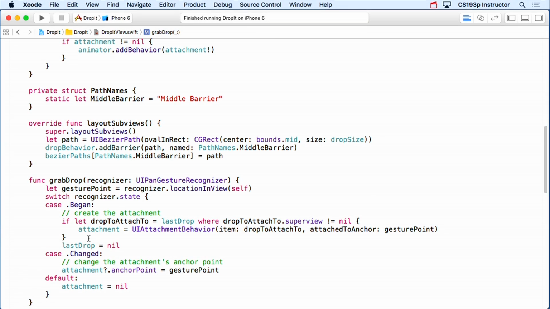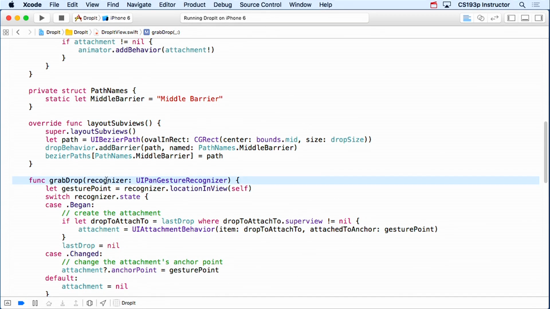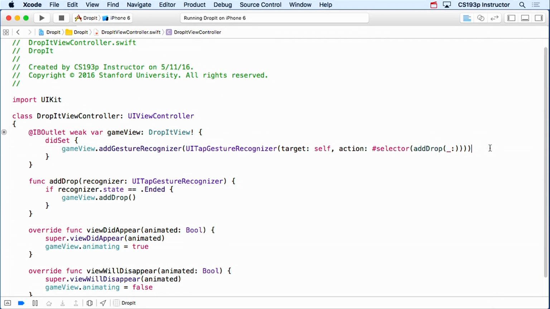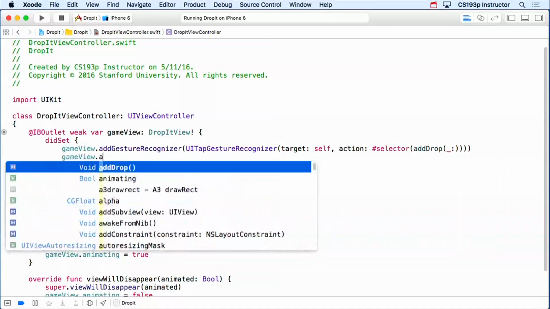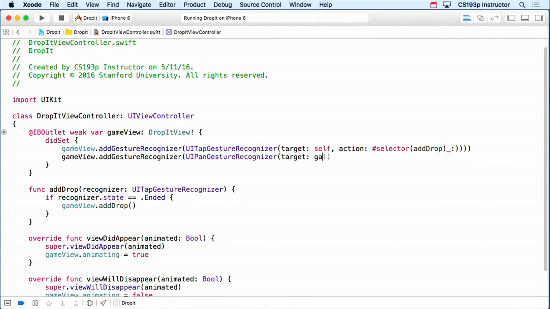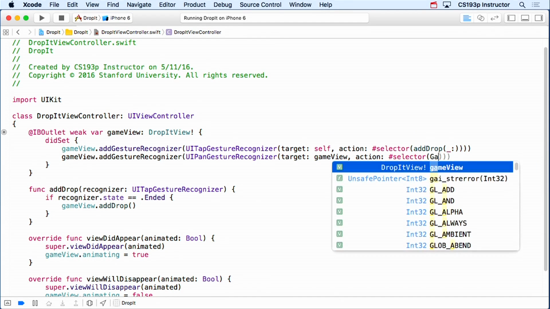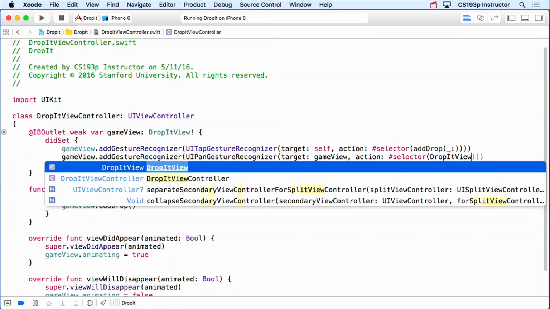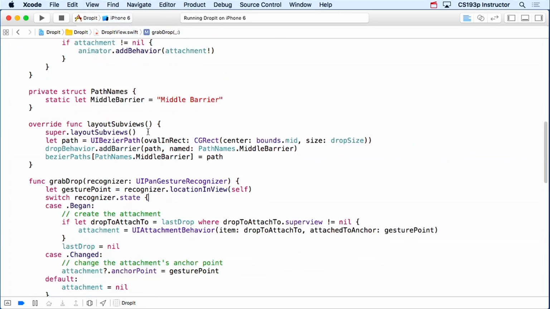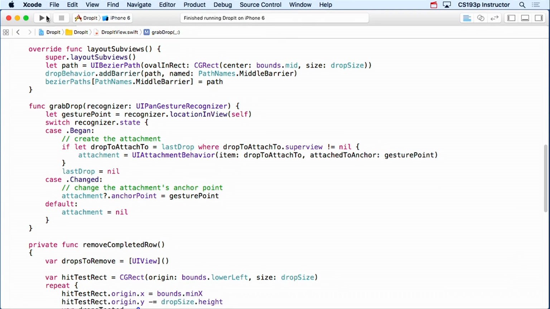Okay, we have to obviously add the gesture recognizer that calls this handler. So we're going to do that obviously in our controller, just like we added this tap gesture. Let's go game view.add gesture recognizer, UI pan gesture this time. The target this time is the game view, okay? And the action is a selector, which is the drop it view, grab, drop with an argument. Okay? Everybody got that? All right, we'll go back here so you can see this code on the screen at the same time. Let's run that.